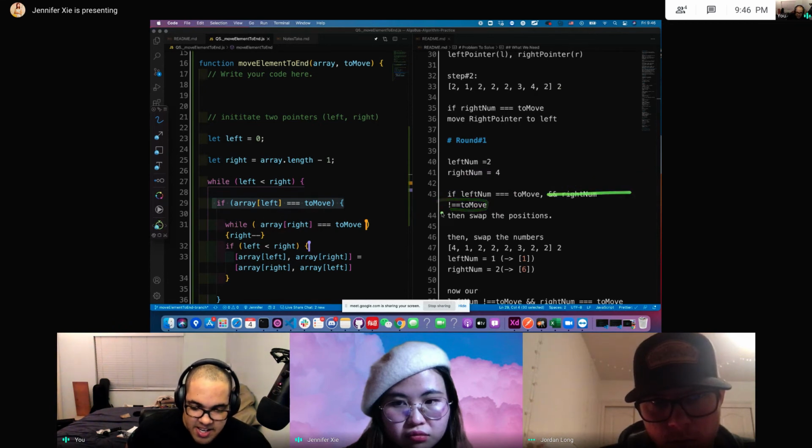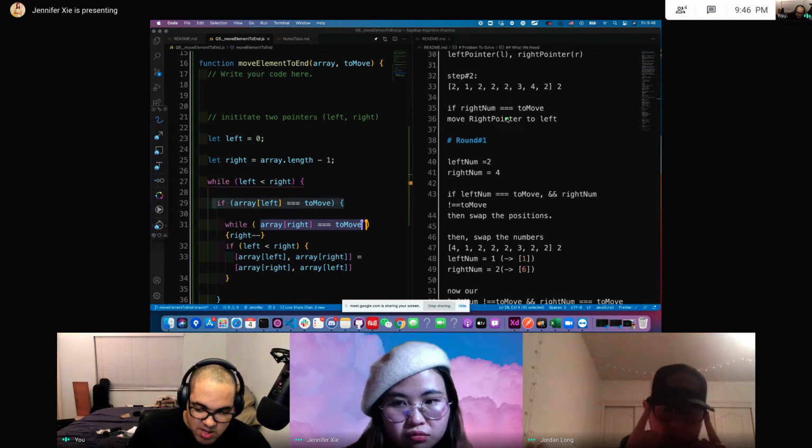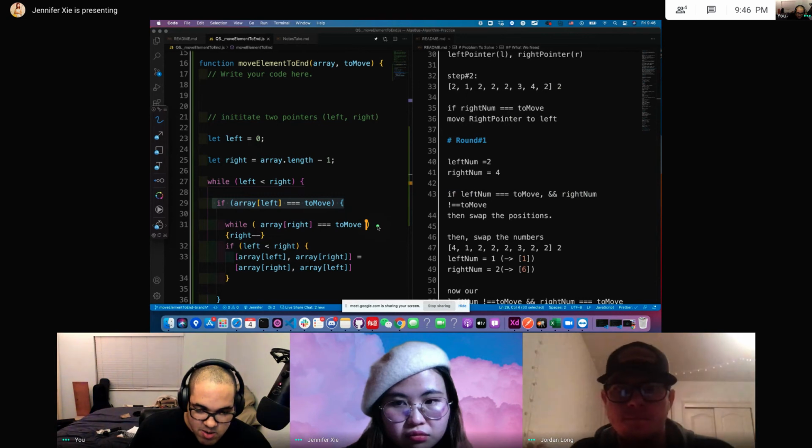What you're checking is, right num not equal to move is essentially this. So what I'm saying is, as long as the right number is equal to move, keep moving the value of right to the left. So as long as this is equal to move, we move. This is no longer equal to move, so the loop breaks. And array right stays at this value.